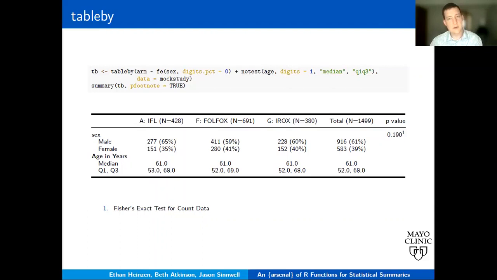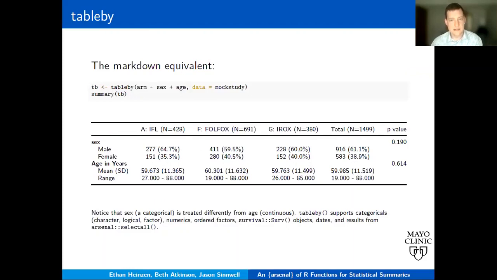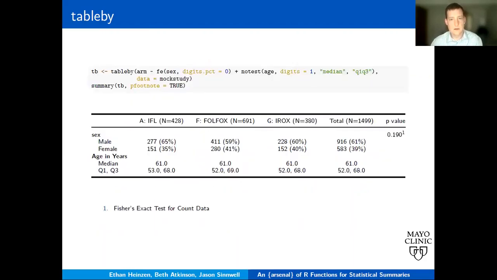Second, for the age variable, we surround that with no test, which means we don't want a p-value for that variable. We also only want one digit as opposed to the default, which is 3, as you can see here. Finally, we're changing the summary statistics by passing unnamed arguments that match function names, here, median and Q1, Q3, to indicate that we want the median and the first and third quartile instead of the default mean standard deviation. Lastly, when we summarize the table, we also include p footnote equal true to indicate that we want a footnote indicating the statistical test that was run.